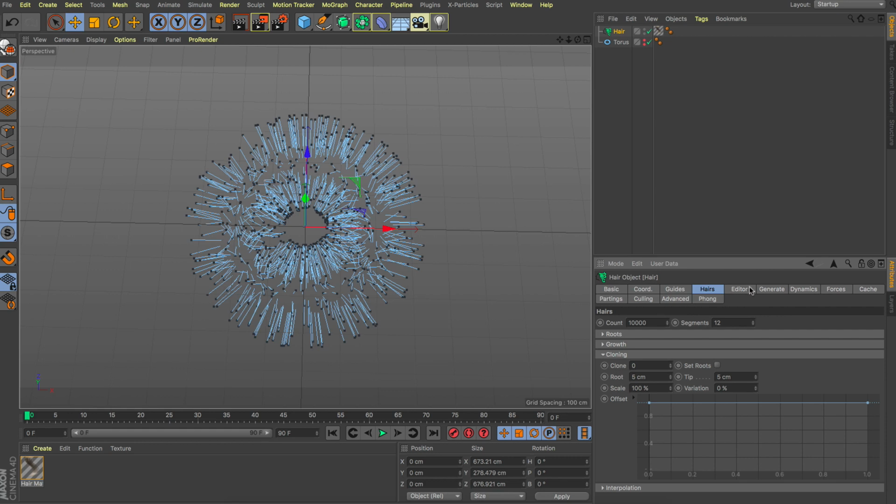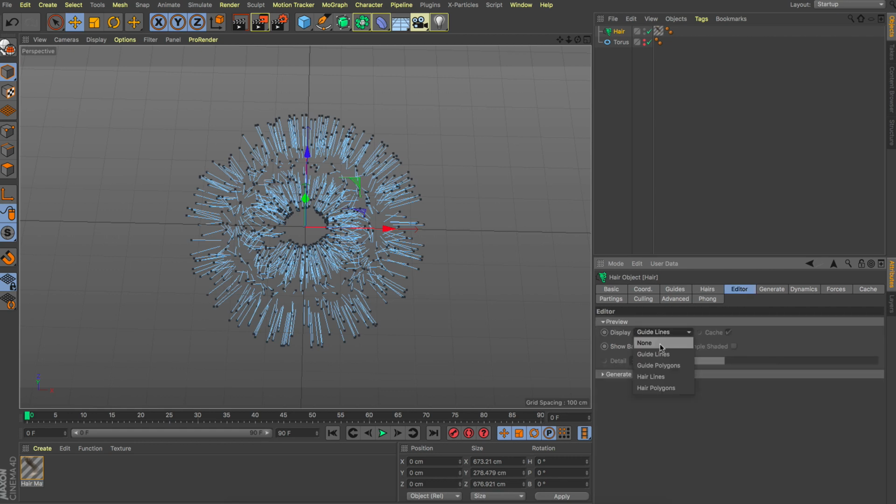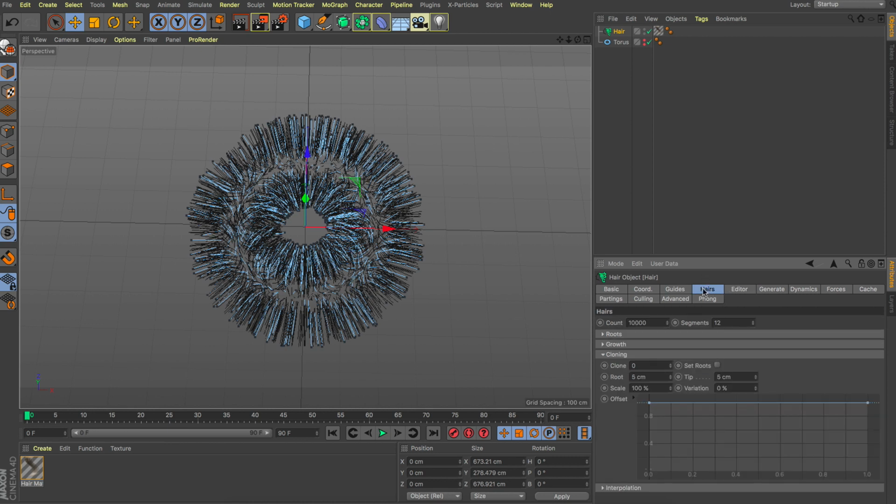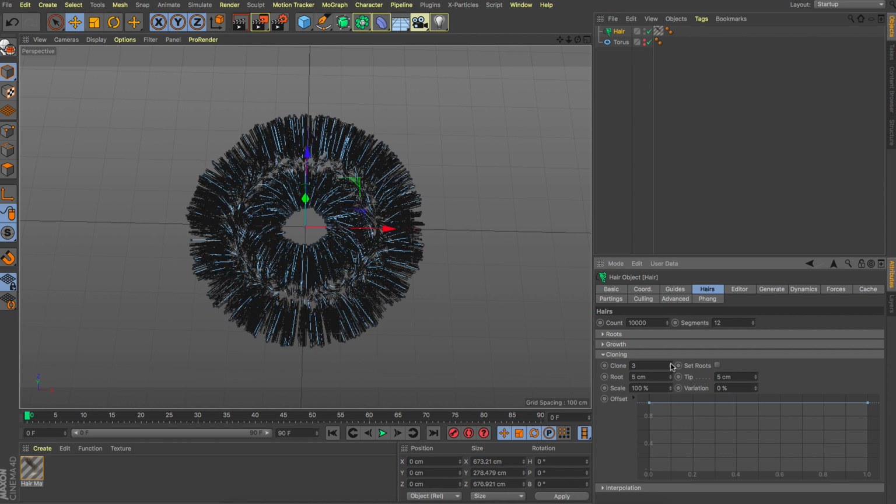Alright, so before we continue, let's go to the editor and change it so we can actually see the hair. And maybe just adjust the details a bit, to maybe 40. Yeah, maybe this is good. Alright, back to the hair. Now we can clone this a few more times, so 3 sounds good.